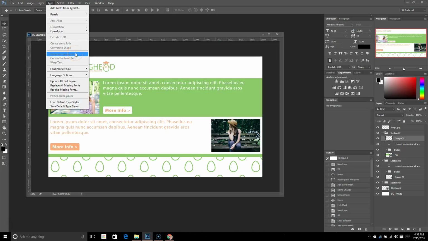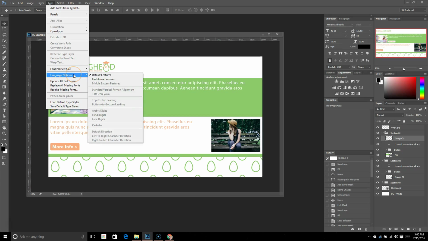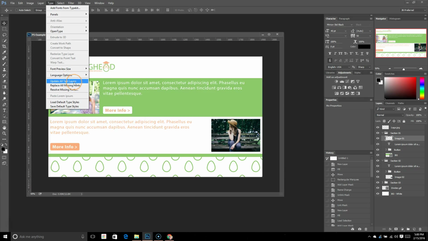rasterize it. Type by nature is a vector object, and you can't do a lot of different effects and things with them unless you rasterize it. Warping and converting to point text. You have font preview size, so this is just a preview size. Simple as that. Language options. These, if you're in other countries, you may want to take a look at what those can do for you.